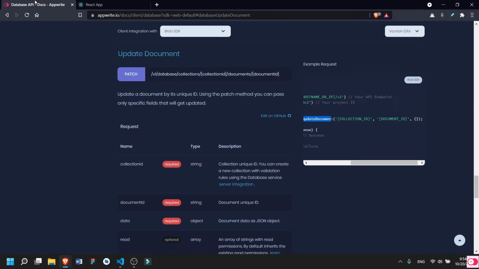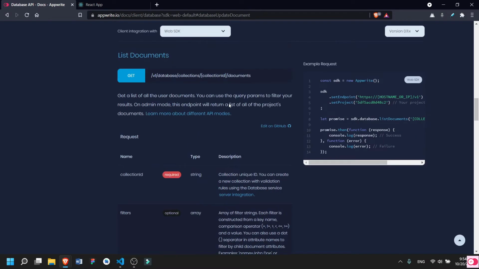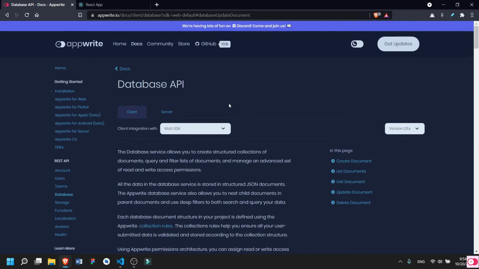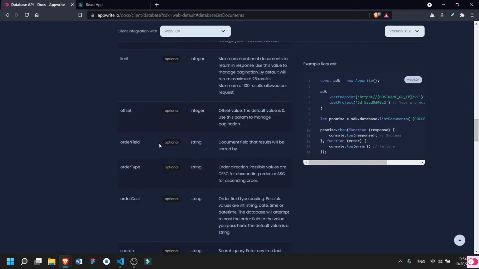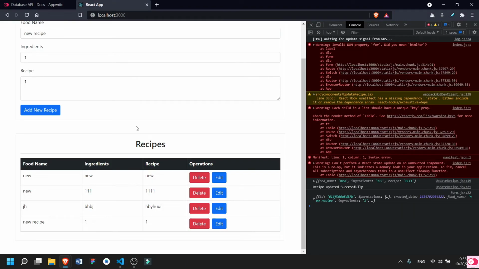So to do that, let's go to our documentation and let's click on list documents. So inside list documents, you will see a property called order type, and this will set the order direction. The possible values are DESC for descending order and ASC for ascending order. So we will make it descending so that the newly added recipe will be at the top.